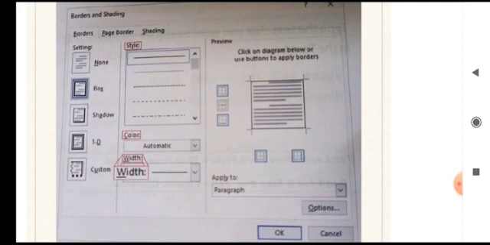Then under this borders tab, because we are applying this to a text or a paragraph, we have to come to the borders tab, in which you will see below, the setting option is given, in which there is a none option, means you don't want any border.